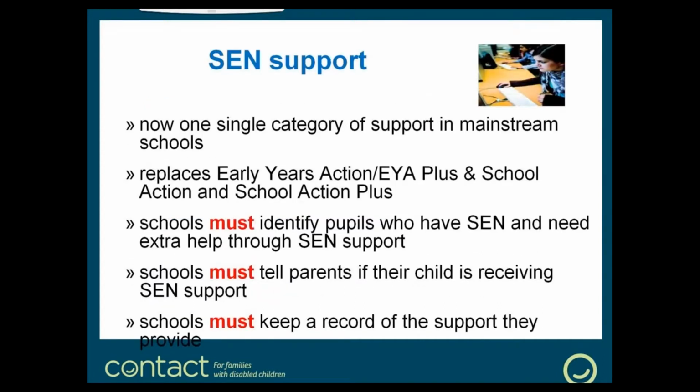Okay, so SEN Support is the first initial link into support for your children. Some schools will call it different things, so they might still call it Early Years Action Plus or School Action Plus. Sometimes they're still called individual education plans, IEPs, but the basis of it should be that it is on the SEN Support basis, which we'll cover in a moment.